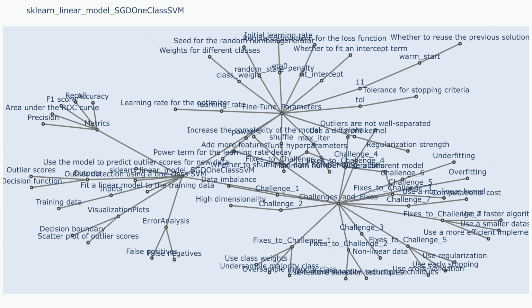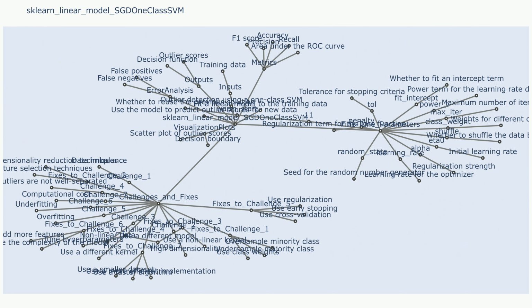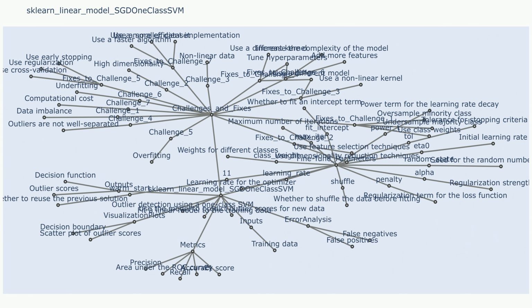Fine-tune parameters. Penalty: the type of penalty to use for the loss function. Possible values are L2 (L2 penalty) and L1 (L1 penalty). Alpha: the regularization parameter. Fit intercept: whether to fit an intercept term. Max_iter: the maximum number of iterations to run the SGD algorithm. Tol: the tolerance for the stopping criterion. Shuffle: whether to shuffle the training data before each epoch. Random state: the seed for the random number generator.